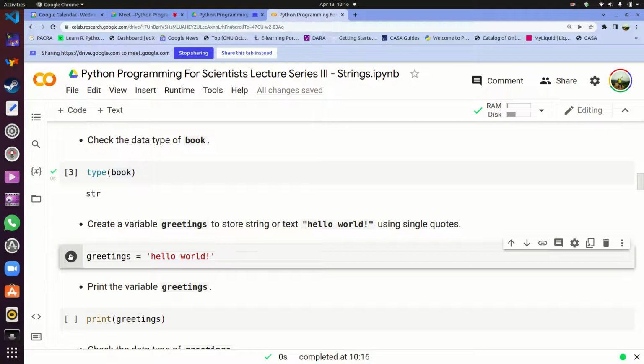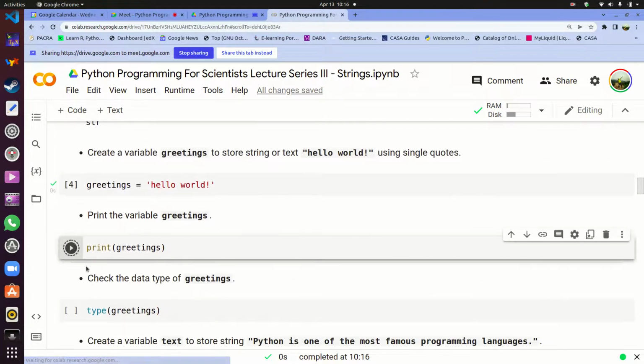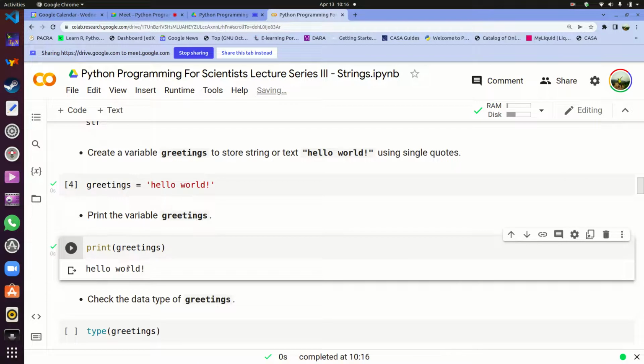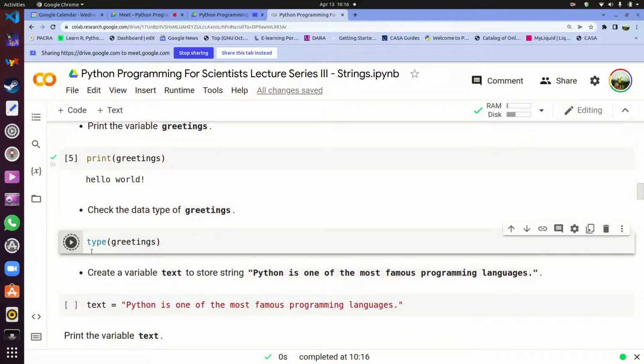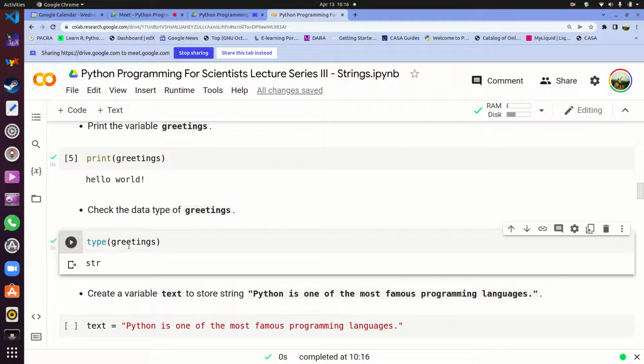Then I'll save it in greetings, and I can make a printout of greetings. So you see hello world there, and I can check what the type is. It tells me that's a string.